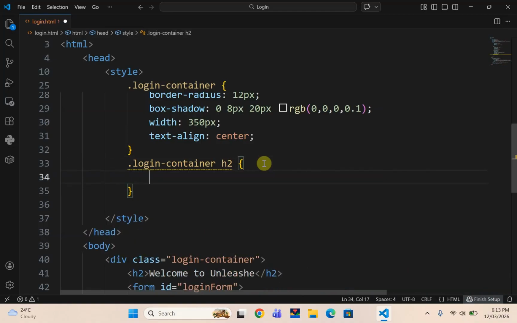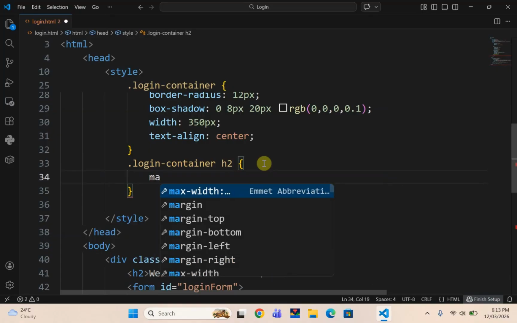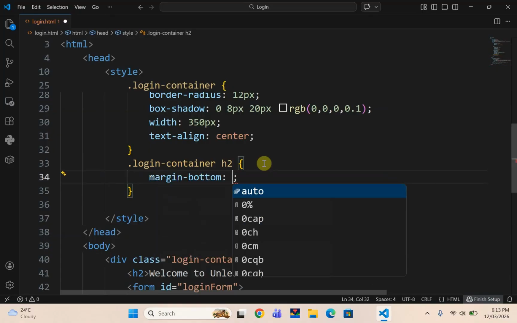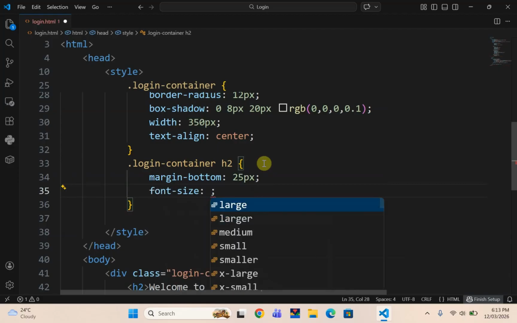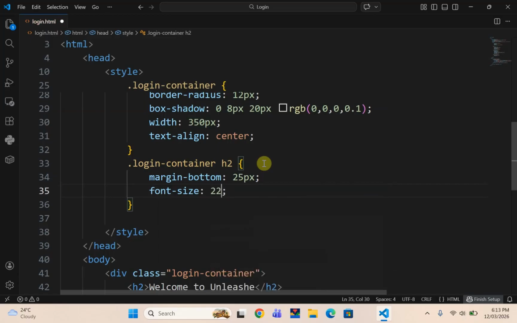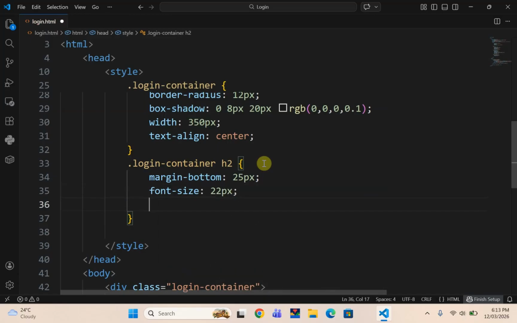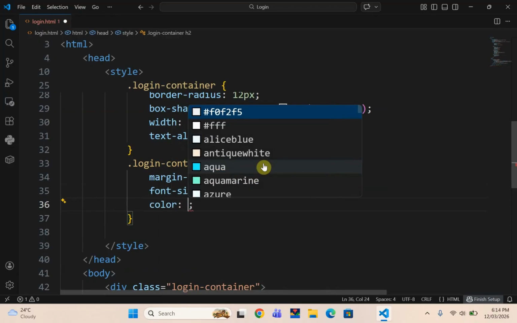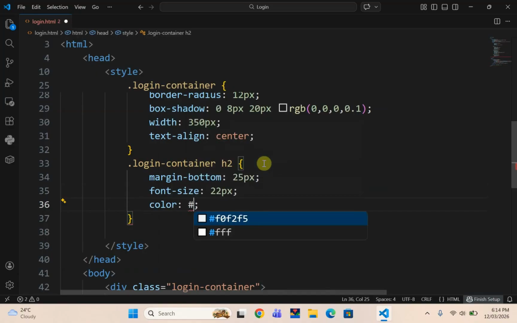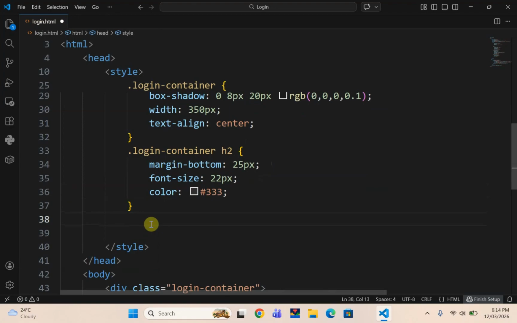Way to style it. So let's use margin bottom of, for example, 25 pixel. Then we need also font size. Let's use font size of 22 pixel. Then we need color. So for color, we are going to use the gray one also, this one. So now that's enough.